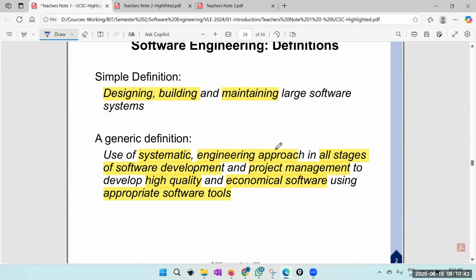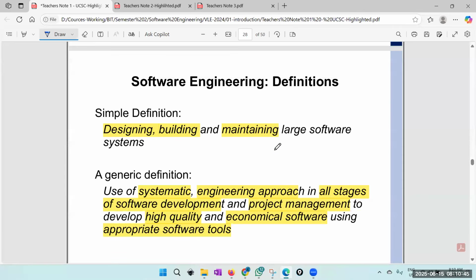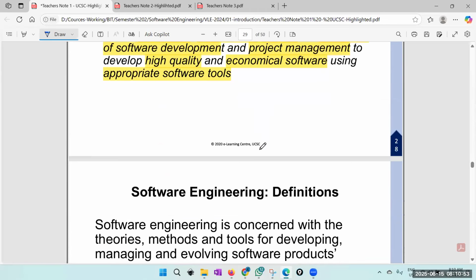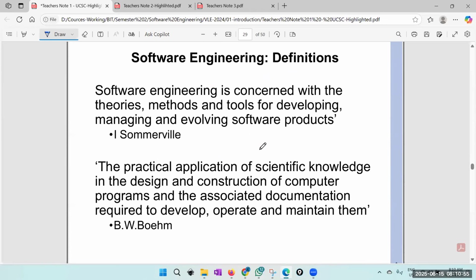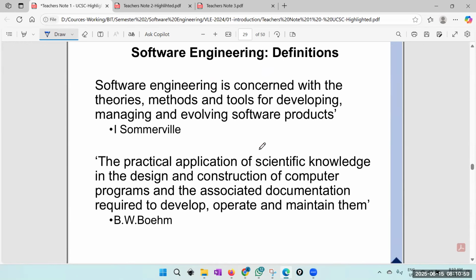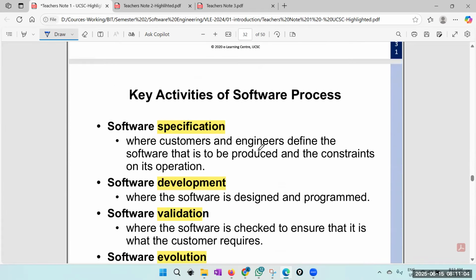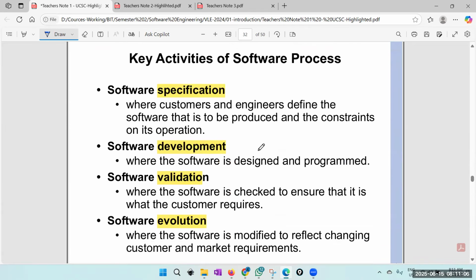Right. So what is software engineering? Basically, designing, building, maintaining systems in an engineering approach. Okay, engineering approach. It's a systematic approach, tried and tested for thousands of years by civil engineers, mechanical engineers. Right. So then these are the key activities: specification, design, development, validation. Right, validation is testing, evolution.